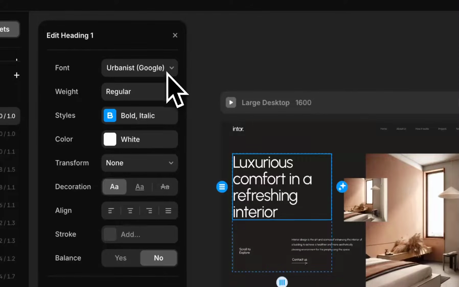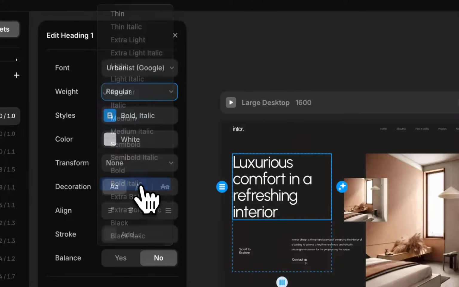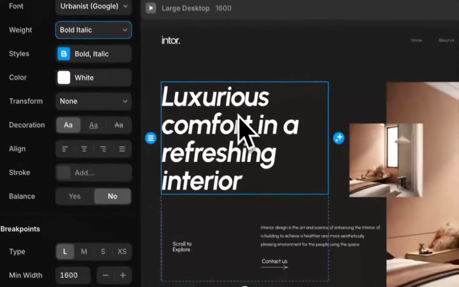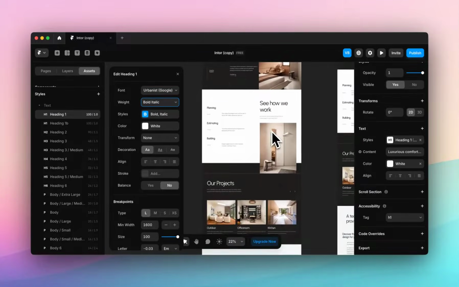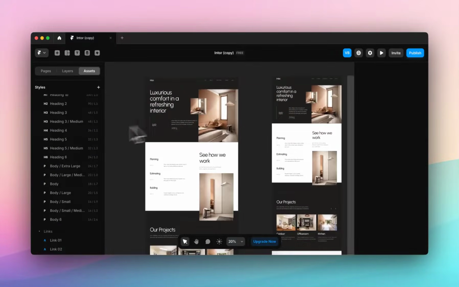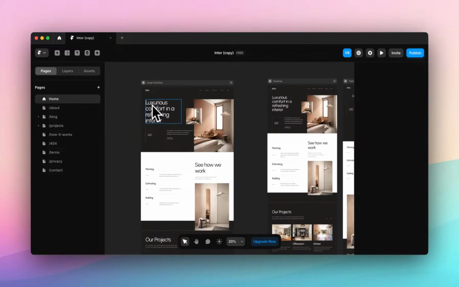And then as for the actual text styling itself, if you want to start changing fonts and weights, so let's just change this from regular to bold italic, you can see this would update here, this would update here, here, and every other H1 application. So that's a bit on styles. We're going to go straight in and start editing.